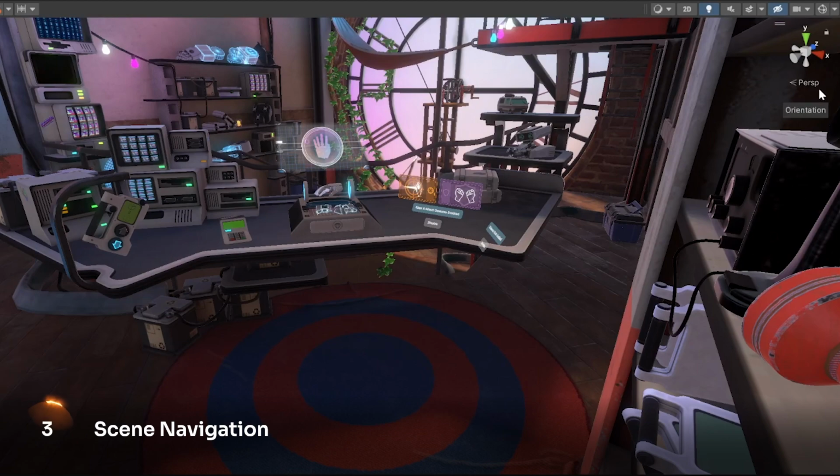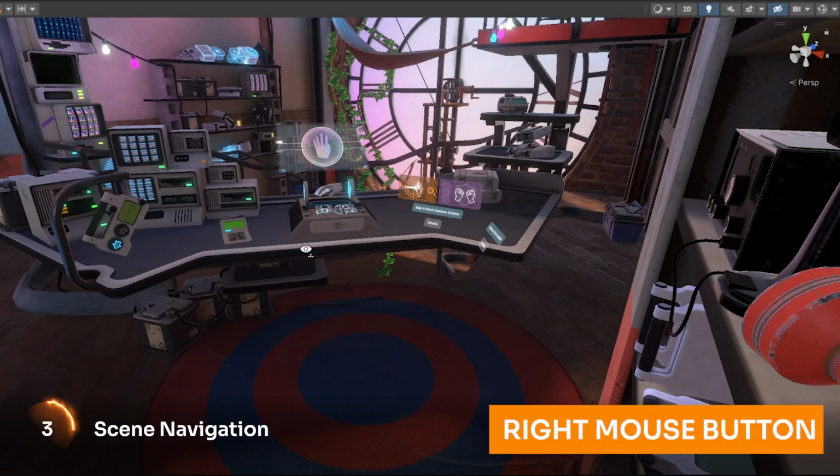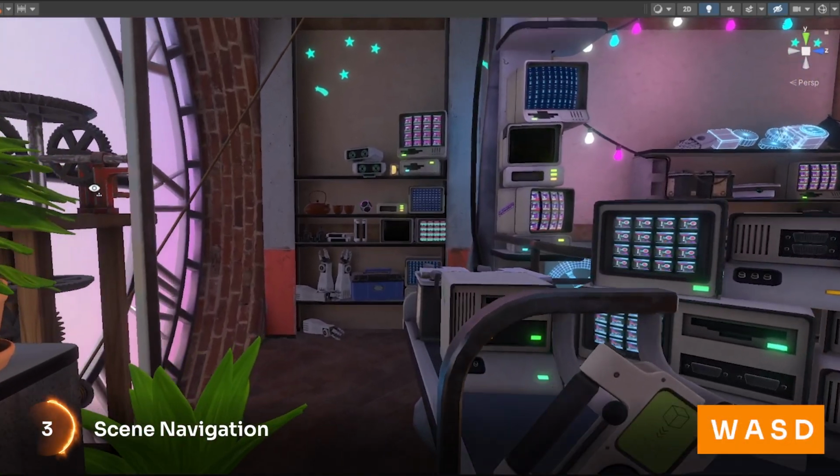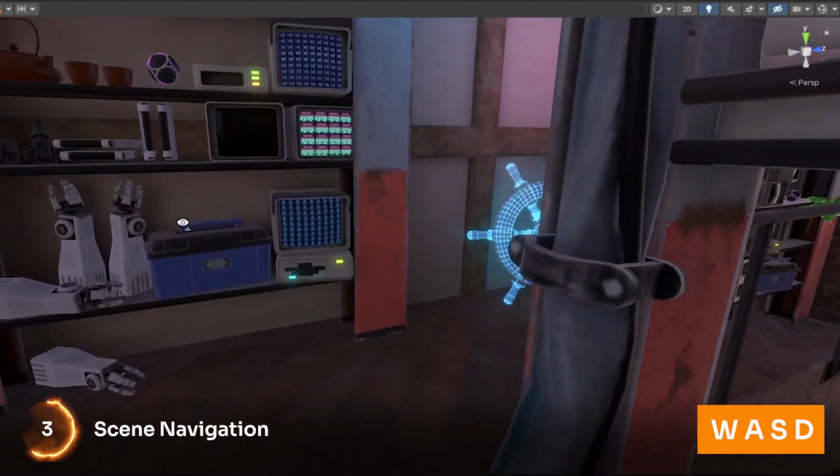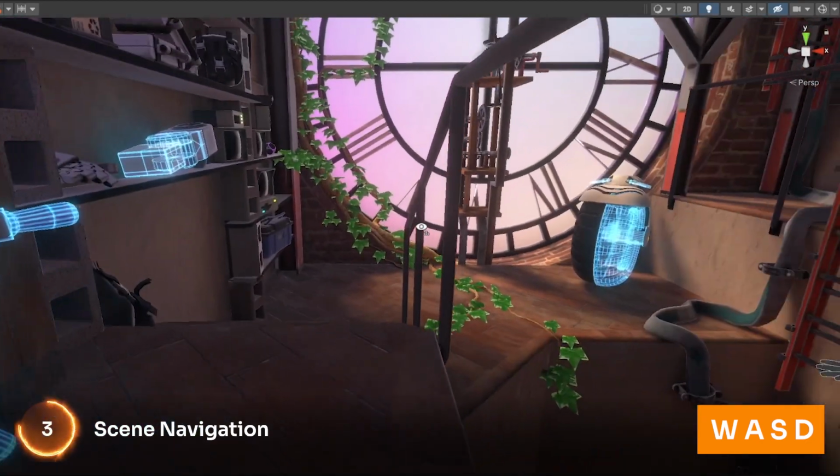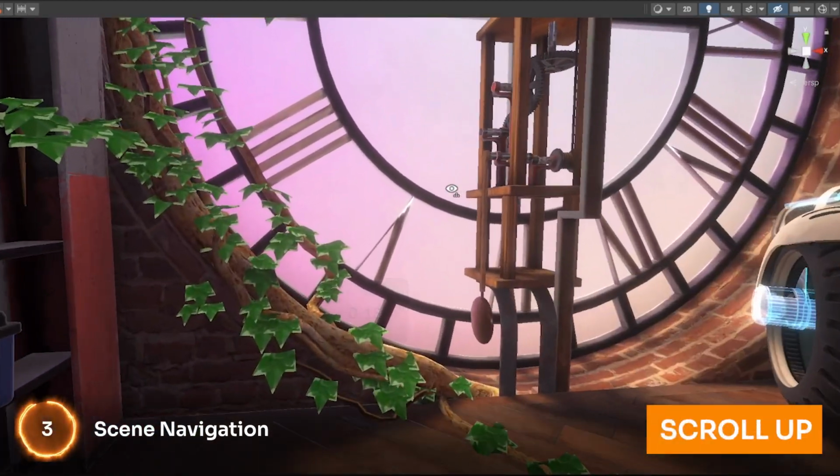Make sure you're in perspective view, then press and hold the right mouse button and now you can use WASD to navigate in your scene. You can also adjust the speed by scrolling up or scrolling down.